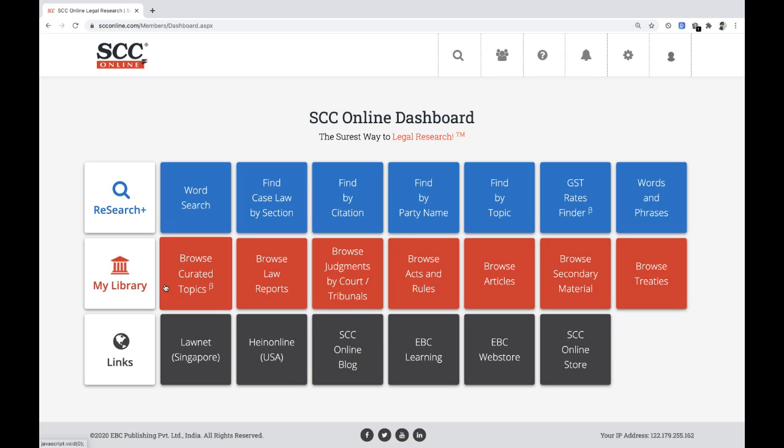On the other hand, the library part will give you access to the same database that we have just talked about. However, the methodology will differ a bit. In the blue tiles, we were searching something by typing. In this, you'll just click and you'll see the information as it is mentioned on the screen. I'll give you an example of each and every tile, but I'll keep it very simple because I wanted to make this session concise and to the point. Let me start with the first one, word search.